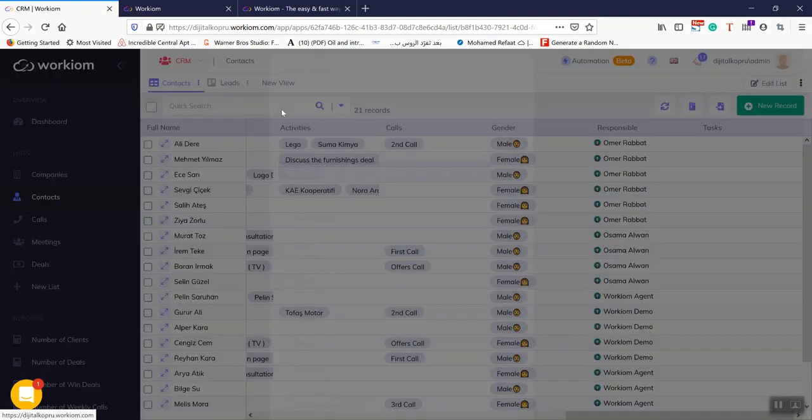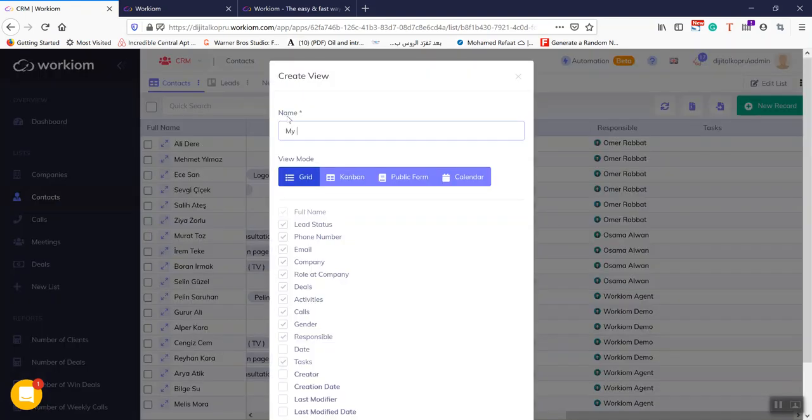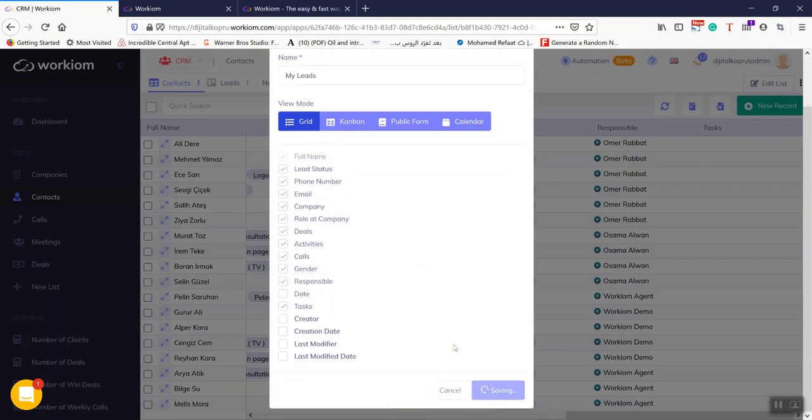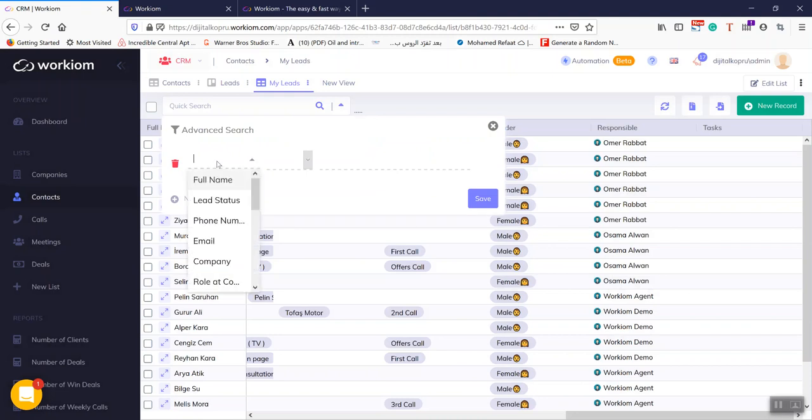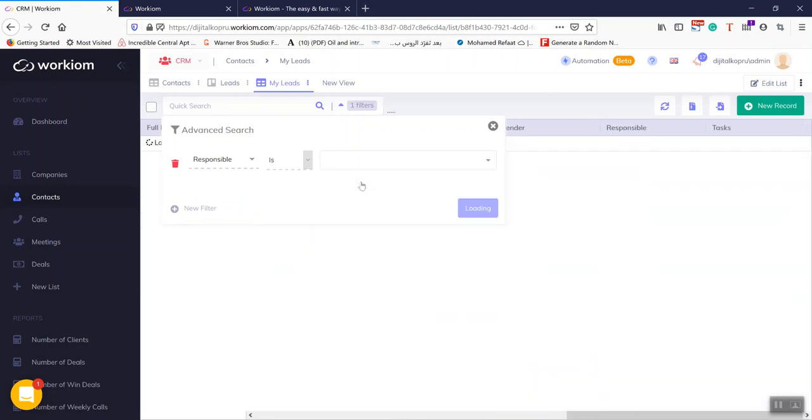We can also create a different view on this specific list. For example, let's say that I want to see only my leads. In this case, I will create one, save it, and then add a filter. In this particular filter, I will use the responsible field here and choose only me.